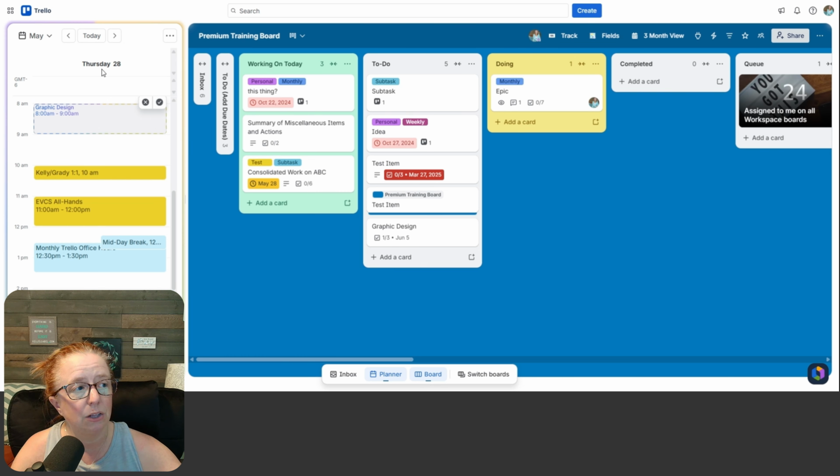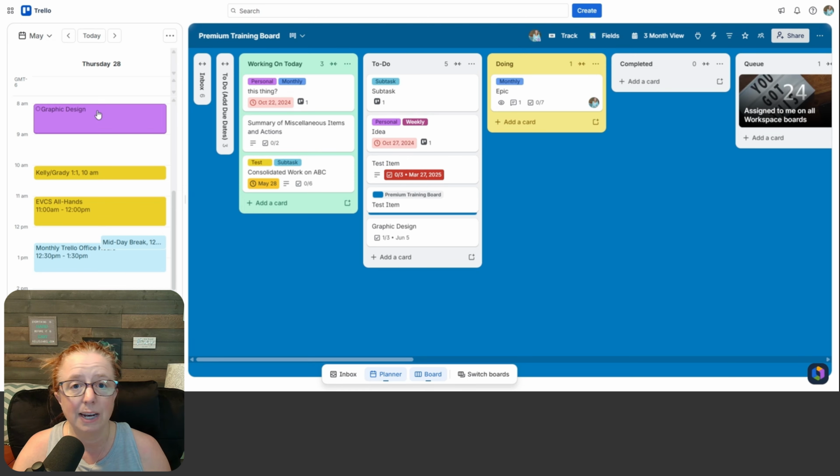But you can see it didn't look just for today. It looked at tomorrow. It said, hey, tomorrow morning, you actually have time. Why don't you go ahead and do your graphic design then? So I'm going to say, sure, that sounds great. And it's now put a focus time on my calendar called graphic design. So it's a step in the next direction for planner and incorporating that into our cards.